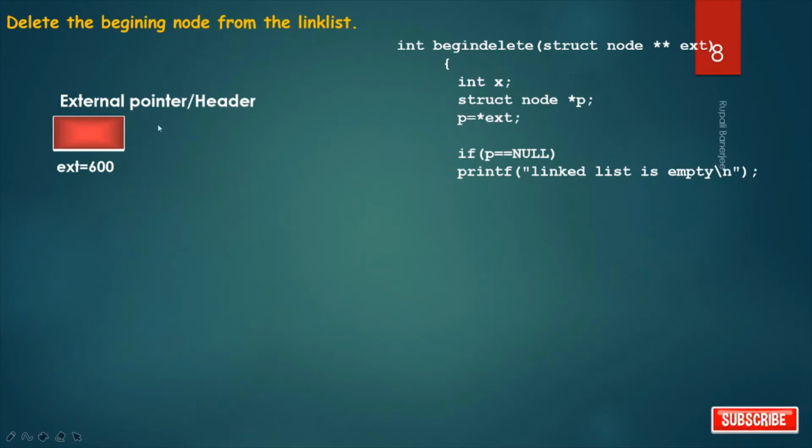Now see, if our linked list is empty, that is case 1. If our linked list is empty, then external pointer contains null. So if star ext equals to null, or we can write, because P equals to star ext, if P equals to null, then linked list is empty, deletion not possible.